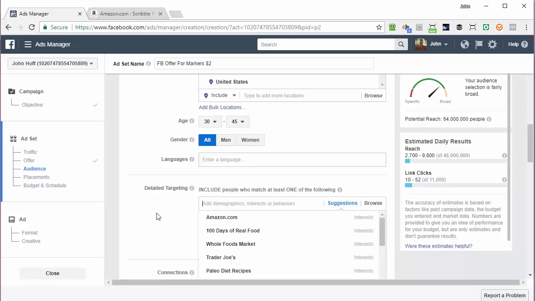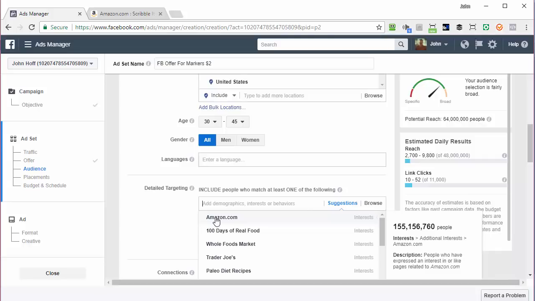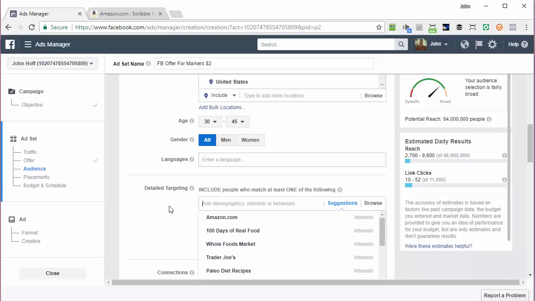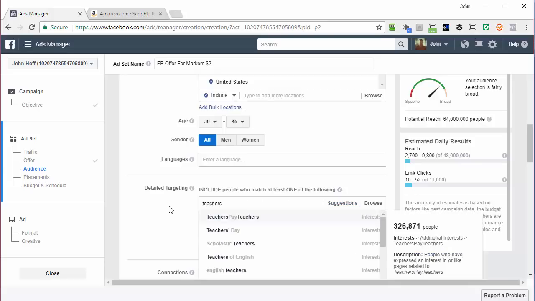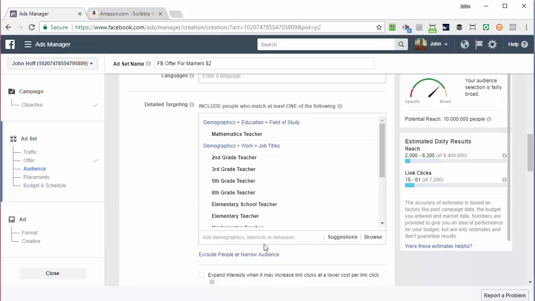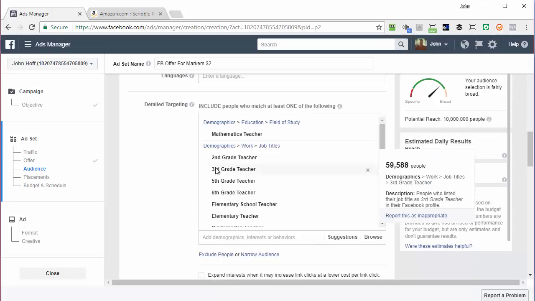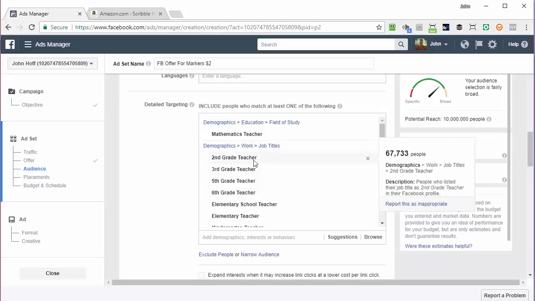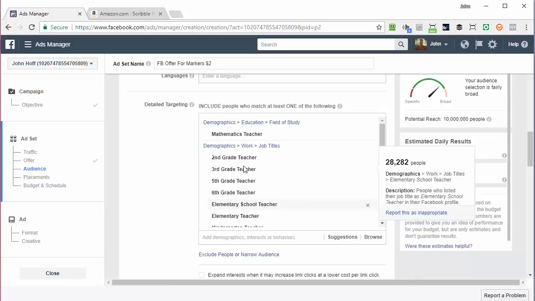Target demographics. Now, okay, you could choose Amazon.com, people who like Amazon.com. That might give you a little better conversion rate. I'm just going to go with a few teachers. Let's see, Teachers Day. Okay, I've added some detailed targeting, people who their job titles are teachers, basically, some field of studies, and so on and so forth.